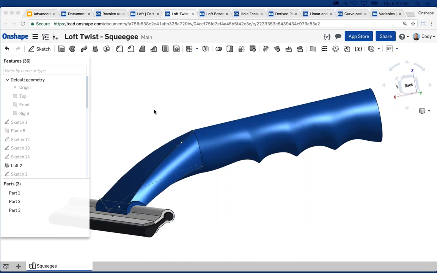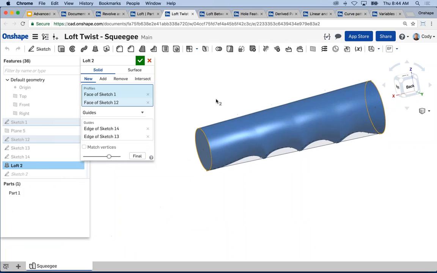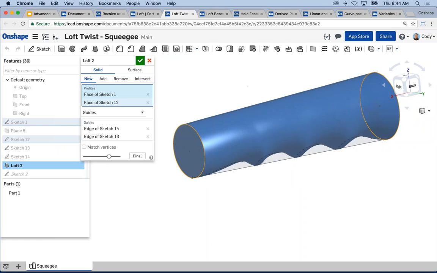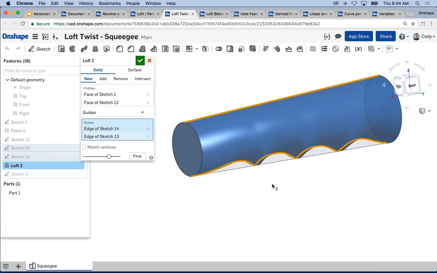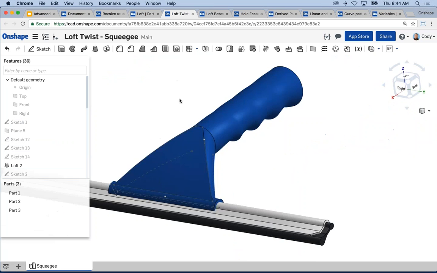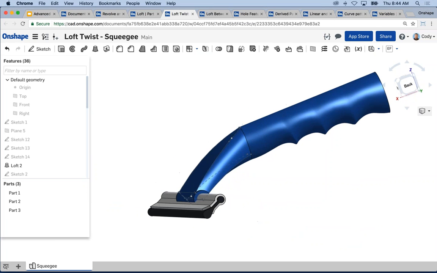Can you show how the grip was done? Again, it's just a simple loft between 2 circles, right? So face of sketch 1, which is just a circle, and face of sketch 12, which is just a circle. The key difference, the grip, so to speak, comes in with the spline that's, in this case, a guide in the loft, right? So very similar to this transition between them in that you have a transition between circle to rectangle, but you want to control it with the guide. In this case, the guide is what creates that.